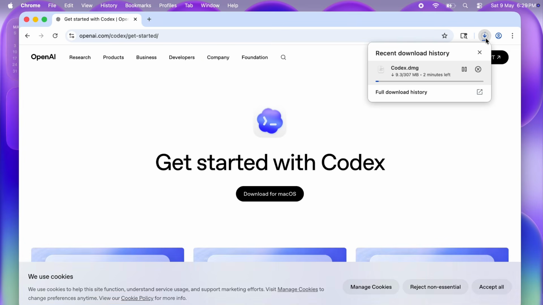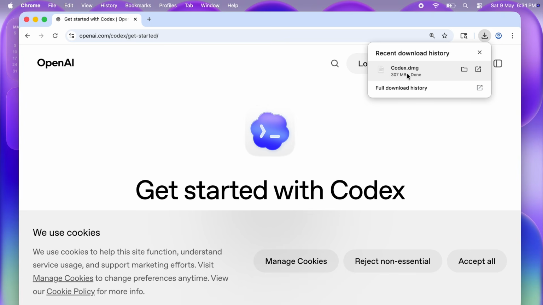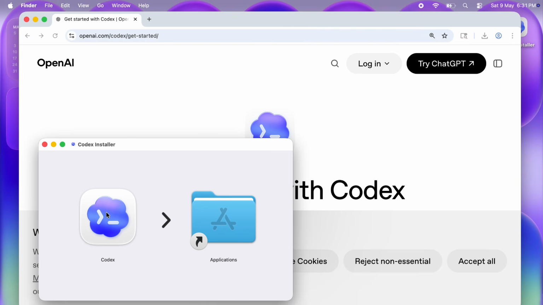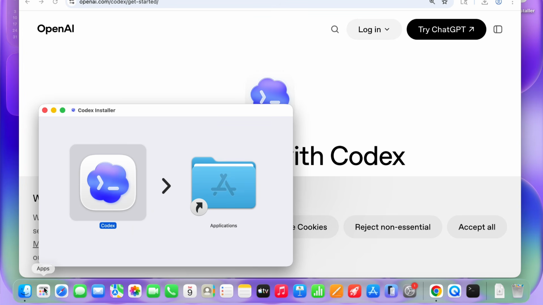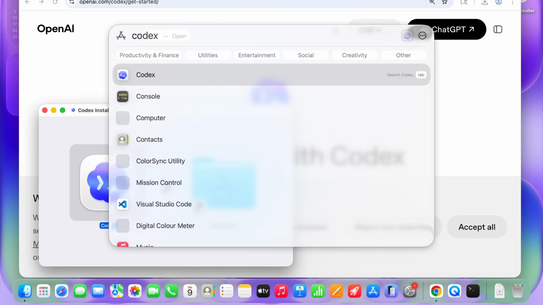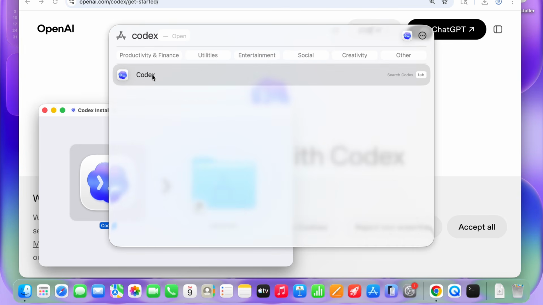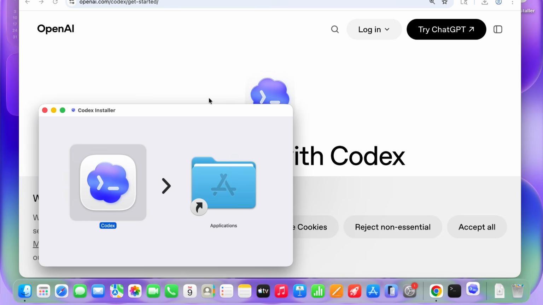Download will be getting started. It is around 307 MB, so just be patient. Once the download is complete, just open it and drag and drop it inside applications. Now just go to apps and search for Codex. We'll be having that. Open it.